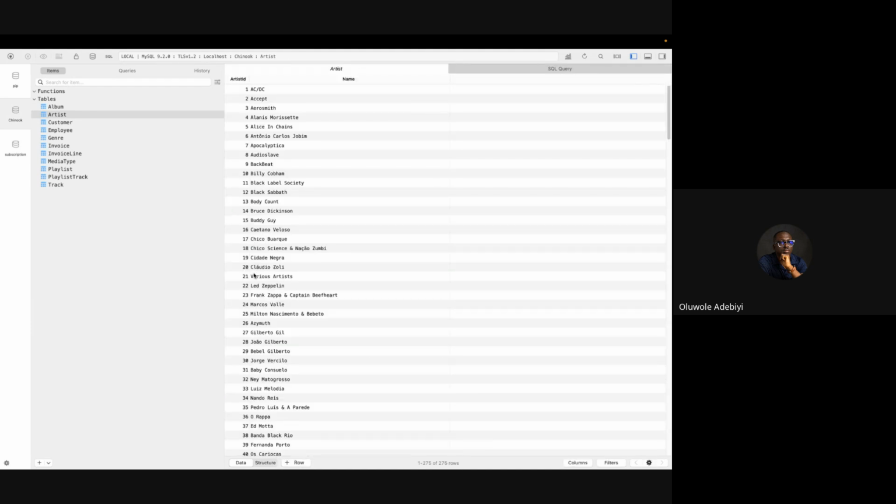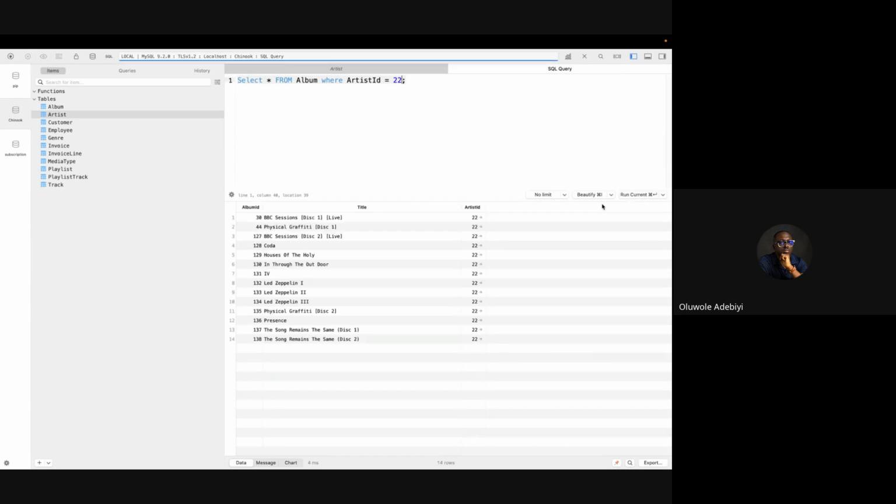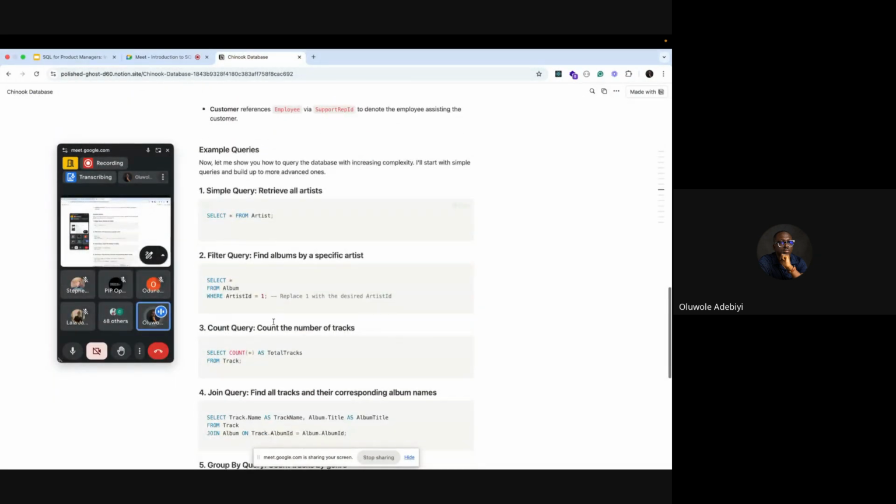Let's say I want to get for Led Zeppelin. I can just do 22. Look at this and get it. And he has a lot of albums in my store, so we can see everything here. And we have other complex queries, which are present here, right?